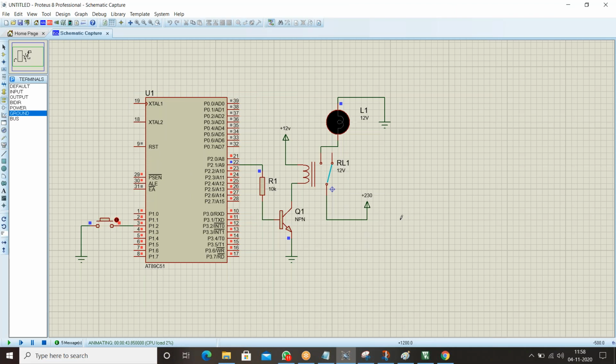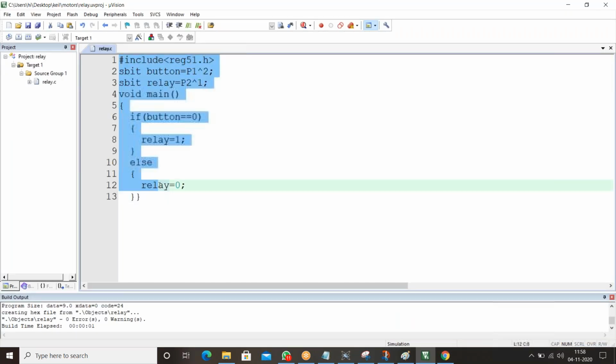This is all about relay interfacing with the 8051 microcontroller. Don't confuse in connections, guys. This is the code I'm just posting in the chat box.